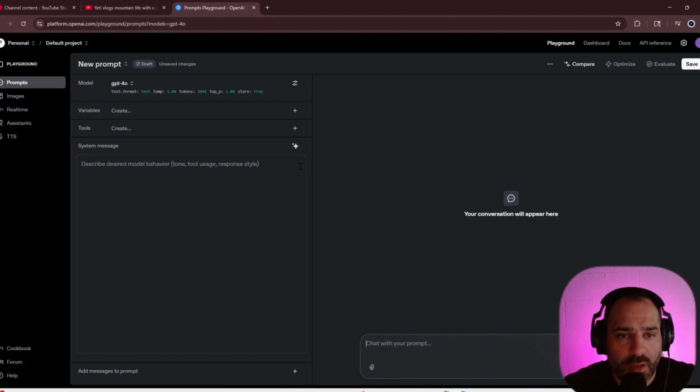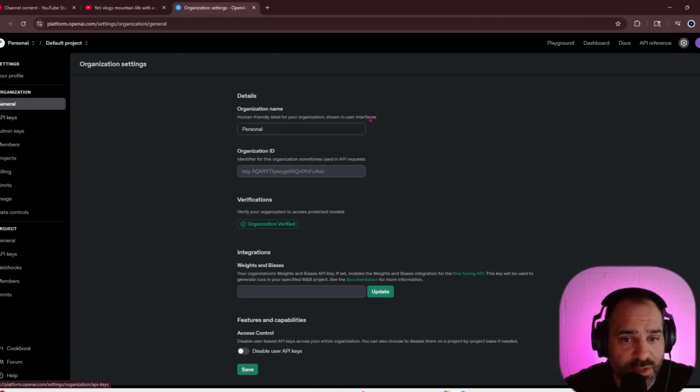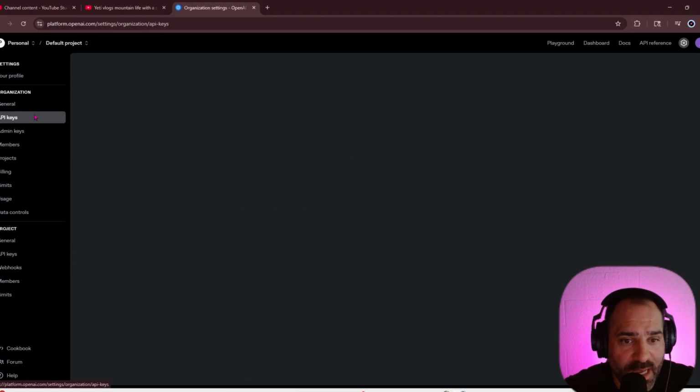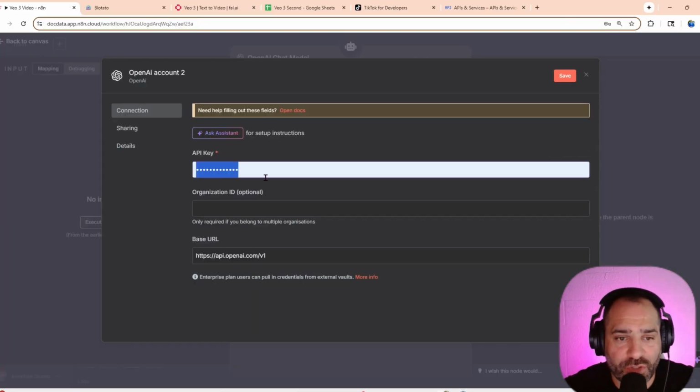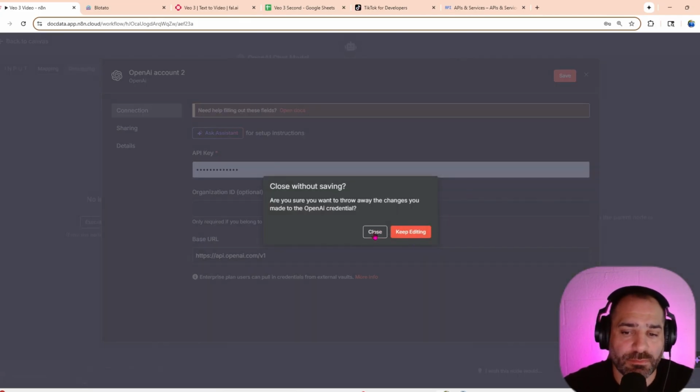The way you get this API key is you go to platform.openai.com. When you go here, this is the playground. This is where you can make some things inside of OpenAI that is a little bit different. But to get that API key, you want to come over here to settings. And then once you're in settings, you want to go to your API key. Now I have a bunch of API keys here. You can create a new API key, and when you create this, you can paste it in here.